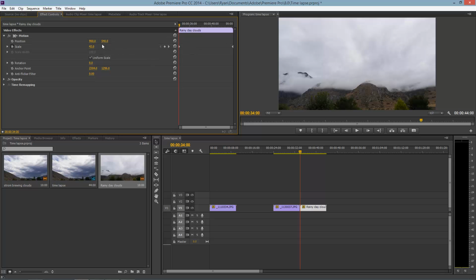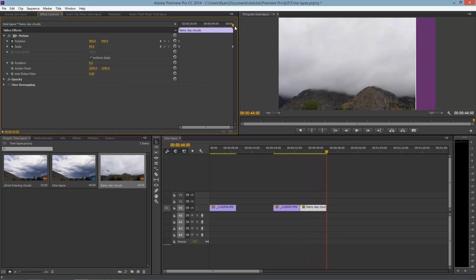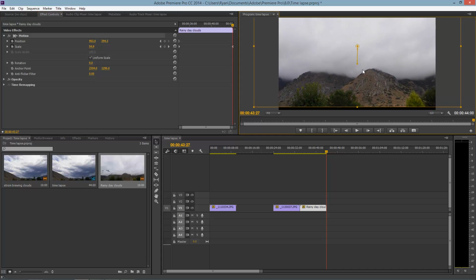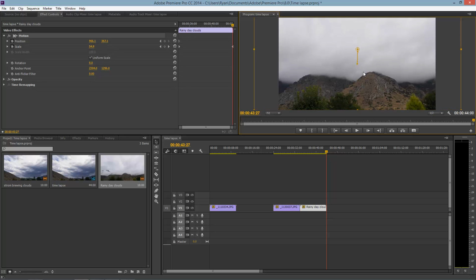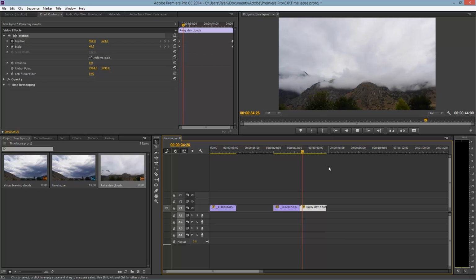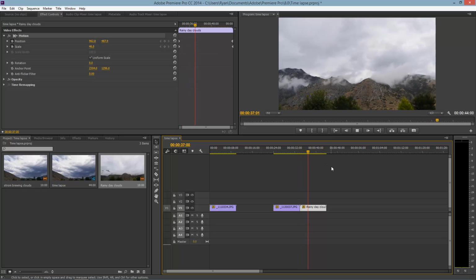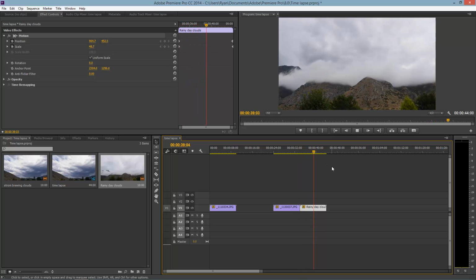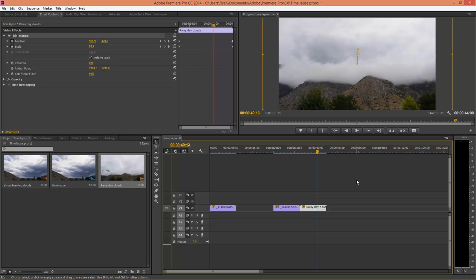And we can change this too. We'll keyframe this here, and then we'll move it to the end. And I think the mountains look better in this shot, so I want to keep them in view as much as possible. And that's all there is to it. Pretty cool.